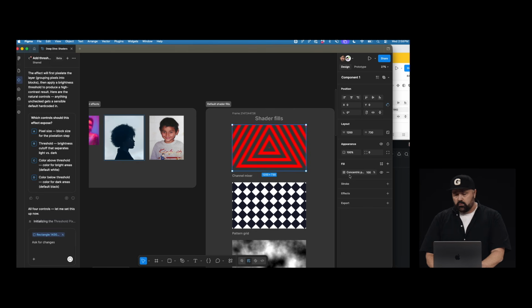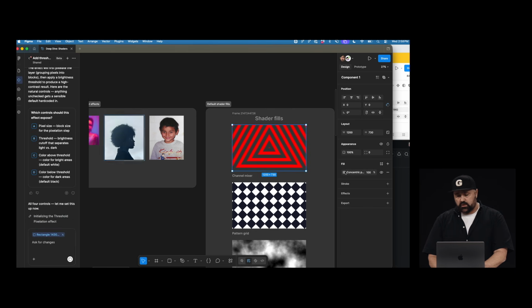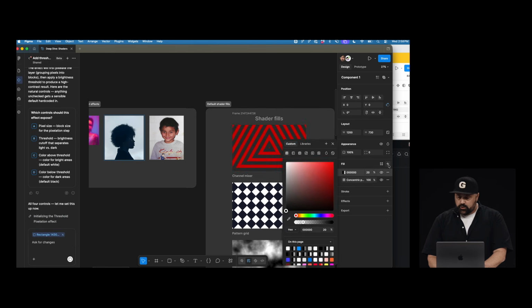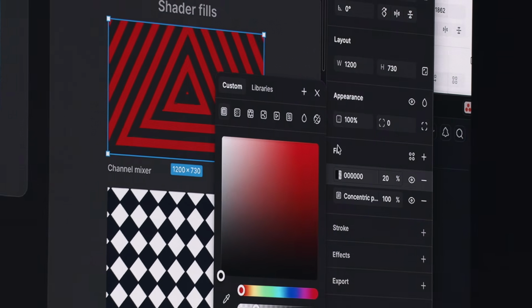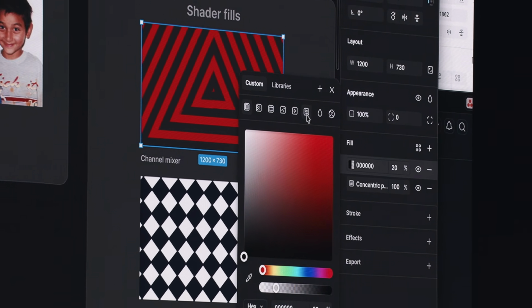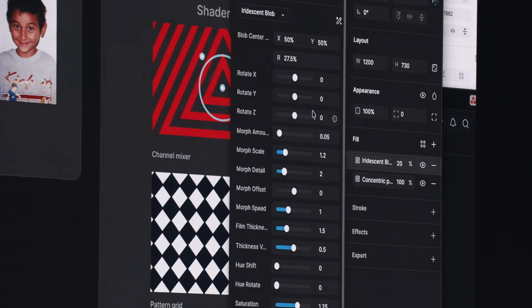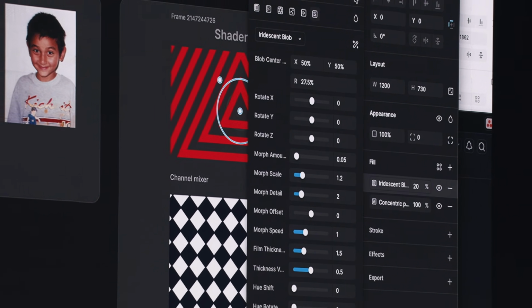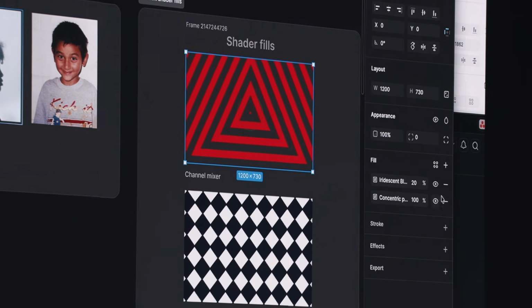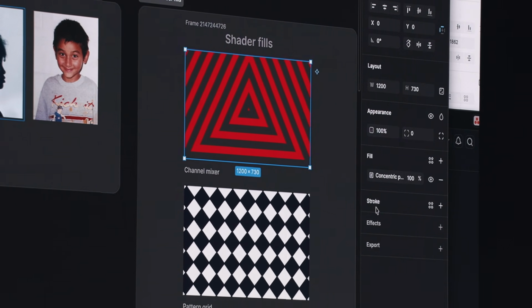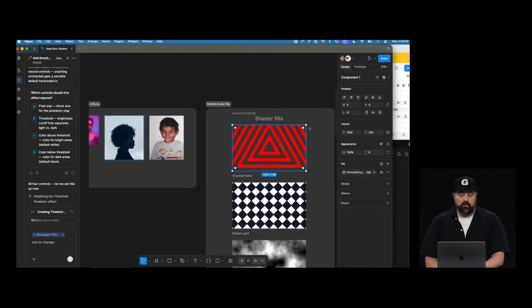All right, let's talk about the right-hand side, our properties panel. In our properties panel, your shader fills are gonna show up here. If you're gonna add a new shader fill, this is a little different than the effects. You're gonna see this little tab right over here. So you've got all these fill types, boom, shader fill. And you can load in, apparently I was working with iridescent blob. Sounds good. So fills work just like fills work in Figma all the time.